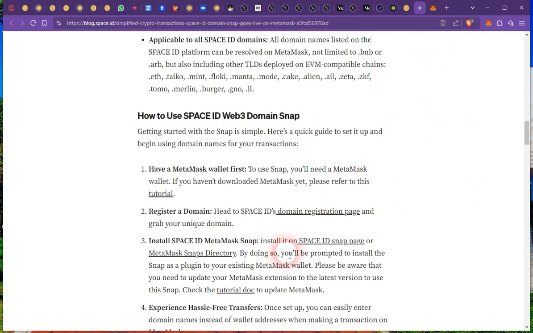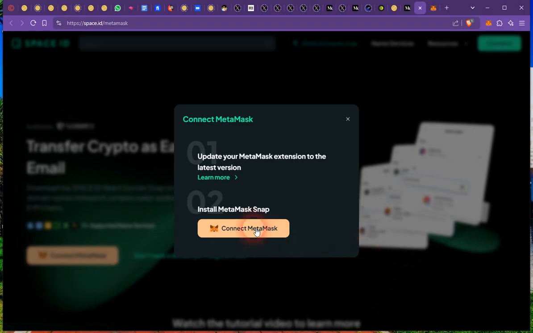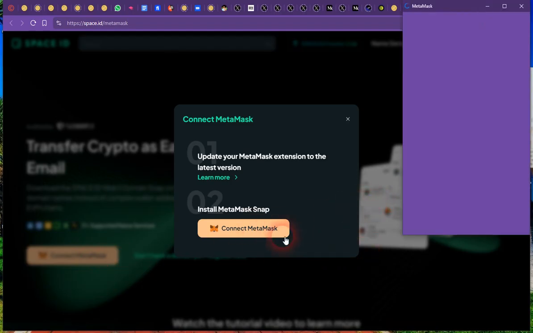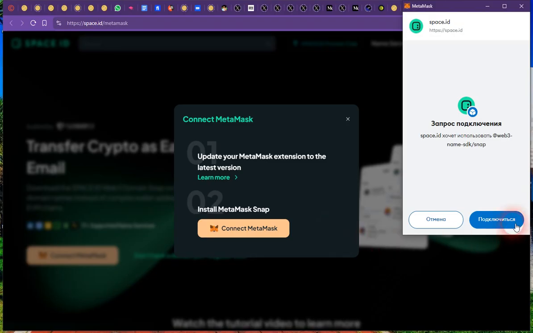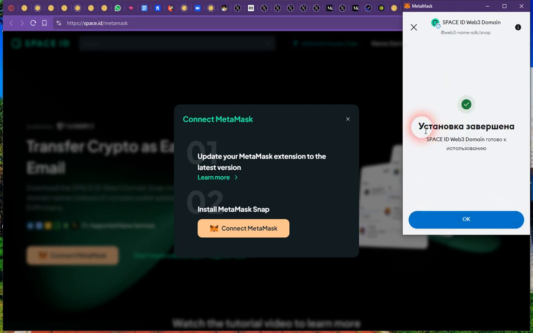Then we need to install Snap through Space ID Snap page or MetaMask Snap directory. Let's use Space ID Snap page. Click Connect MetaMask. Then again connect MetaMask and connect button, then approve. Snap is installed.